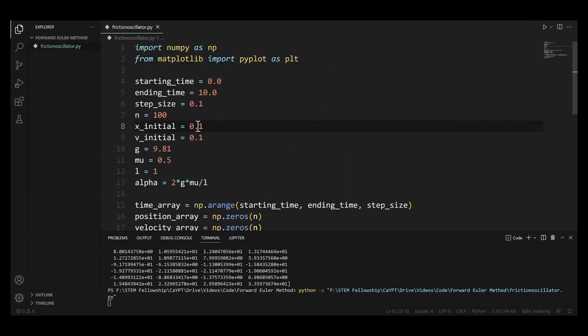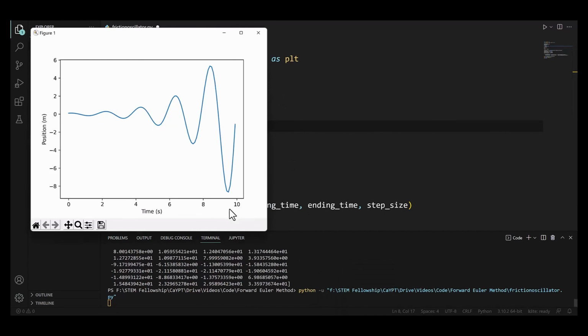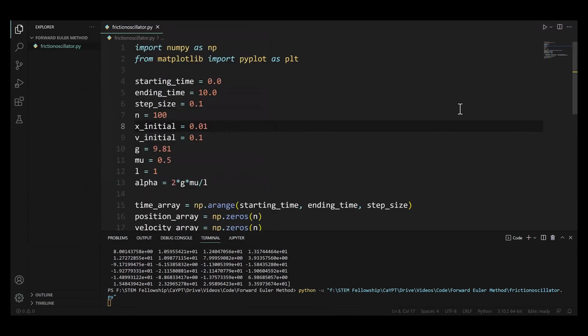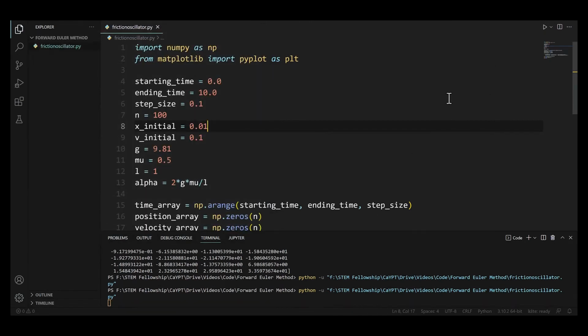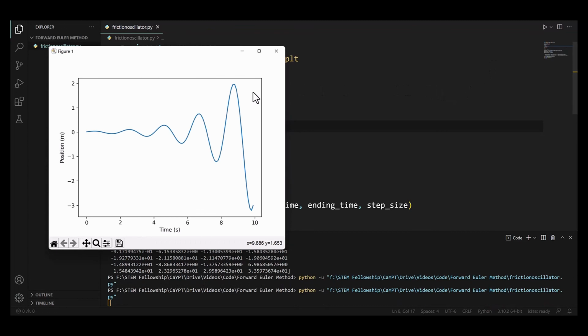Let us change the initial position. So let's say it's kind of in the center. What would happen then? And yep, this is how it would look. This is the end of the coding part.